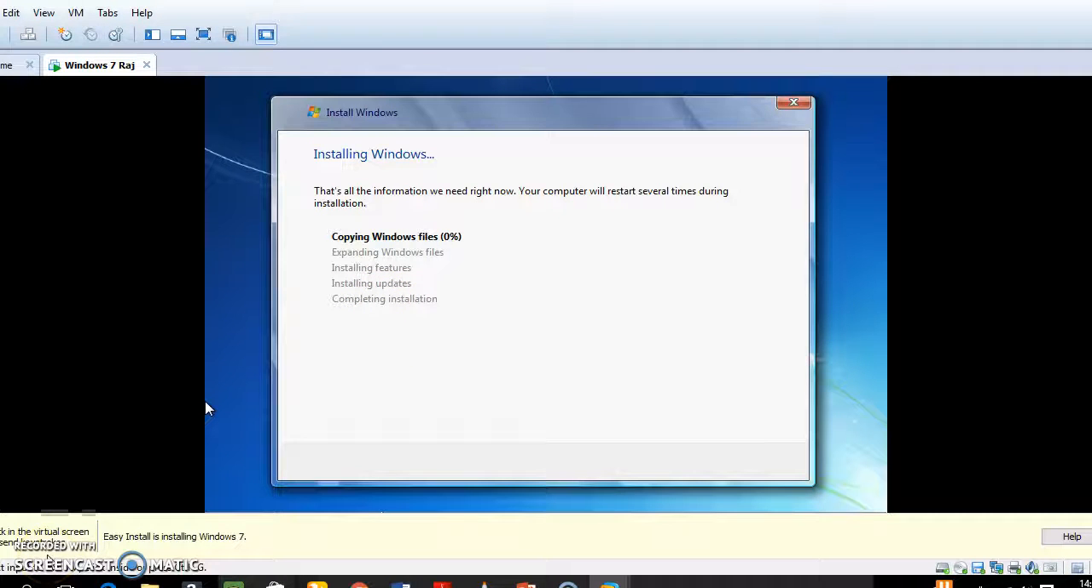Just sit patiently, don't be in haste, because each step will take up to 100% before you can move to the next process. As you can see, Windows is still installing. Now it's still expanding Windows files. It's up to 72% now. When this stage finishes, it will enter another stage and continue. So just sit back and relax until your installation completes, because it's going to take a lot of time.